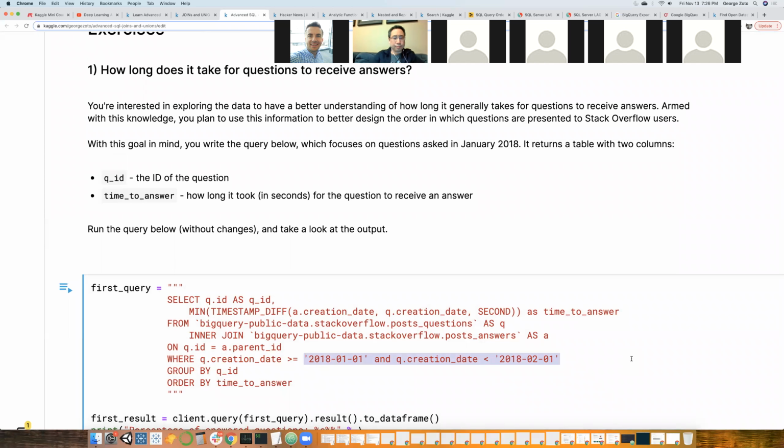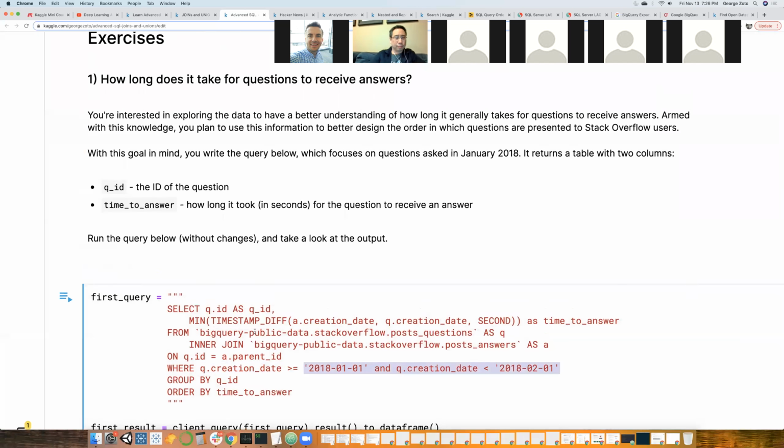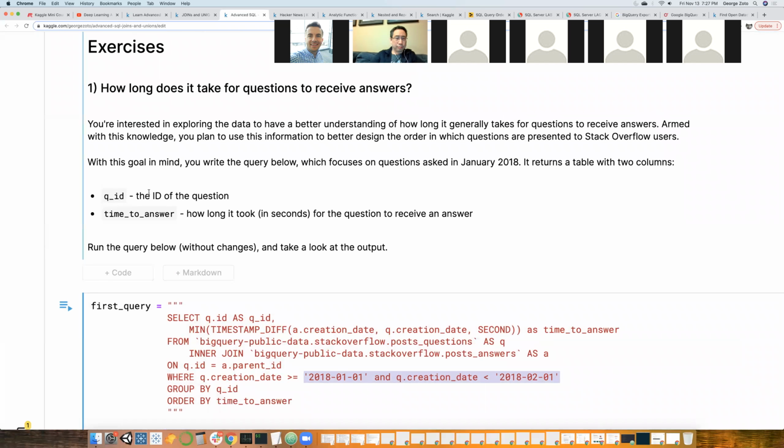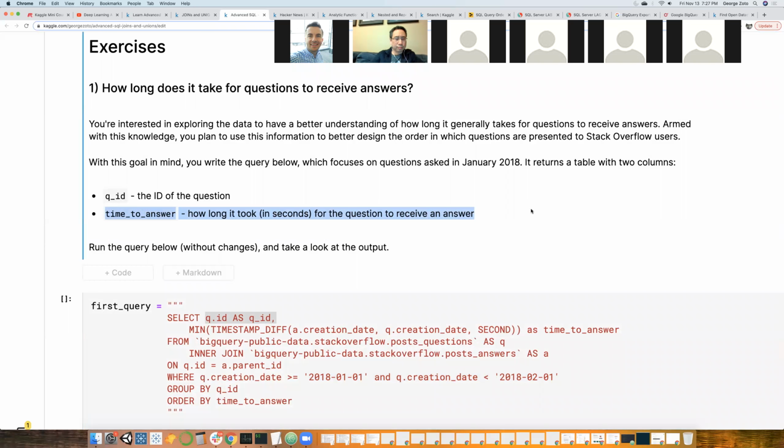So that means from January 1st, right before February 1st. Okay, so now what we need is the ID of the question. We get that from the select statement. Now, how do we figure out the time to answer? How long it took for a question to get an answer?